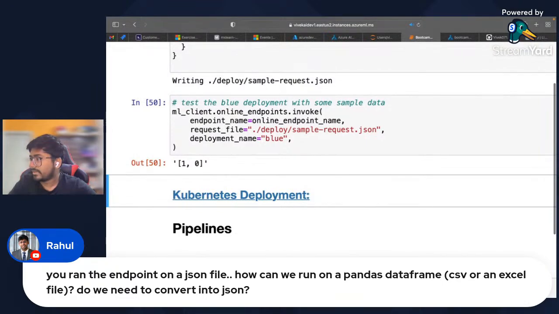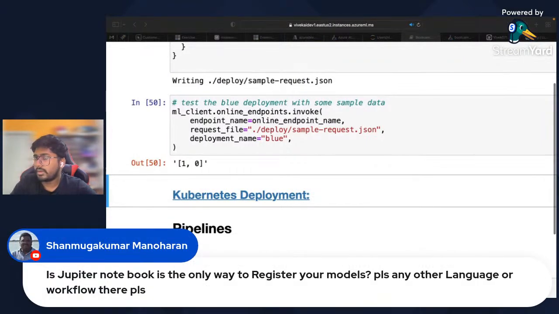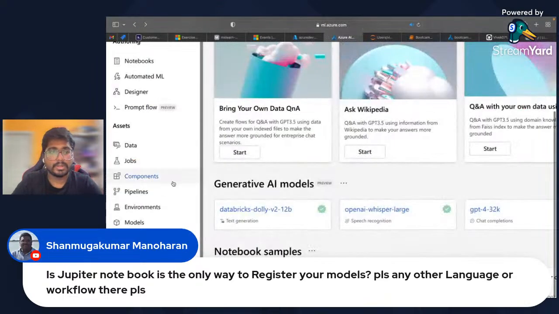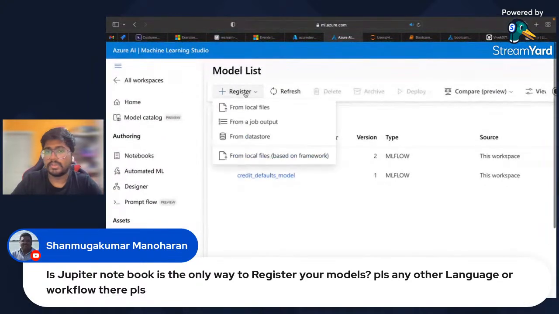In Jupyter Notebook, it's not the only way to register your models; any other language or workflows are not required. We are sticking to the Python SDK. What are the different ways you can do it? Just go to your portal, go to Models. You can register it from your local file directly. If you have a pickle file, you can do it. Or if you already ran some jobs and need to get the model out of the job output, you can do that too, which we'll also see in this one.